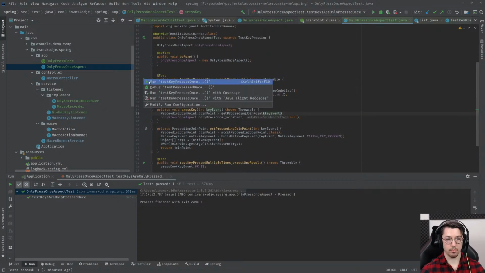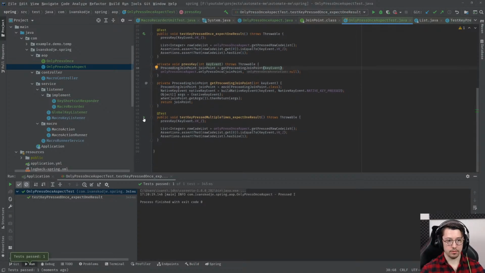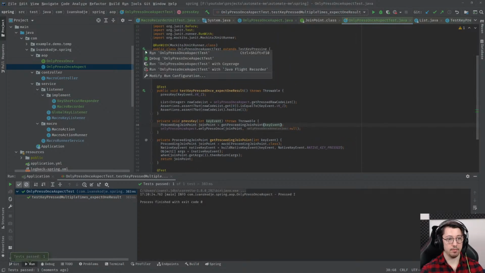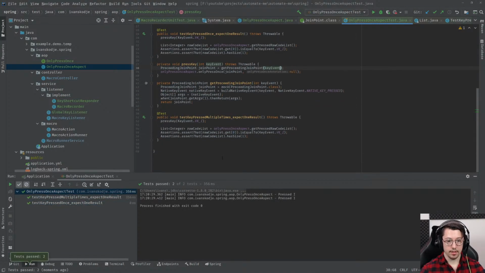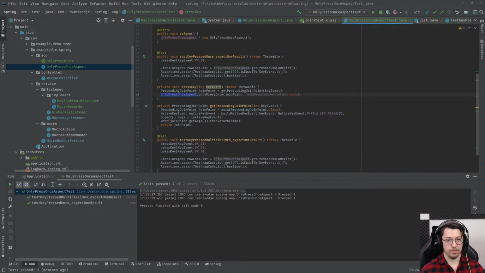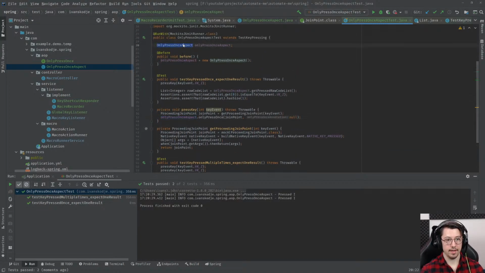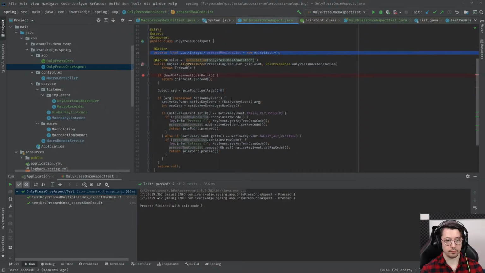Let's hit run once again on the same test we did before. It works. Let's now try this one, which has the same code. Let's try both at the same time, just to make sure everything works together. And let's add more key presses. Now we have pressed this 3 times, so hopefully that should result in 3 stored keys in the aspect class right here.